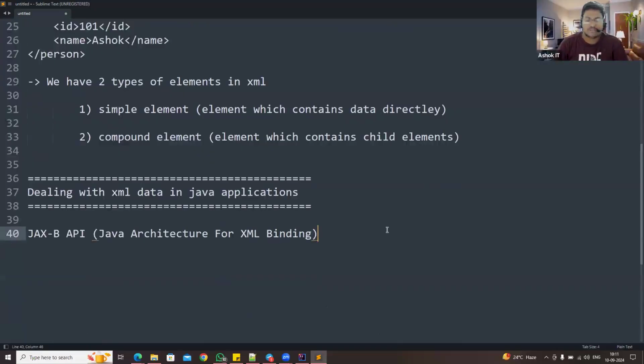Okay, fine. We are going to develop one Java application. Java is an object-oriented programming language, and everything will be available in the form of objects. How do we convert an object to XML, and XML to an object? That is called marshalling and unmarshalling. The process of converting a Java object to XML is called marshalling, and converting XML back to a Java object is called unmarshalling. How do we perform this? To perform marshalling and unmarshalling, we have one API.